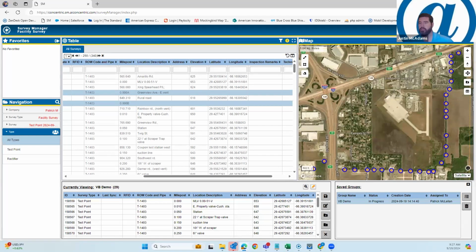It's also where you can manage your CI, kind of ECDA related data. This is where you're seeing this management screen. So this is called PCS Survey Manager.